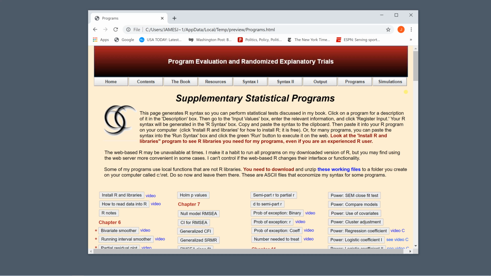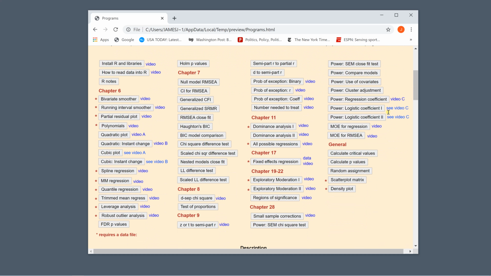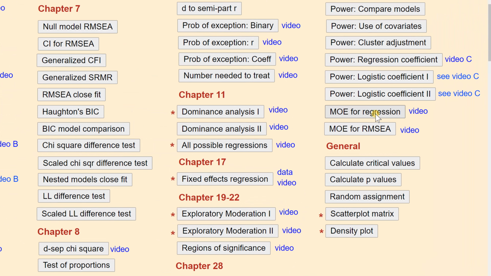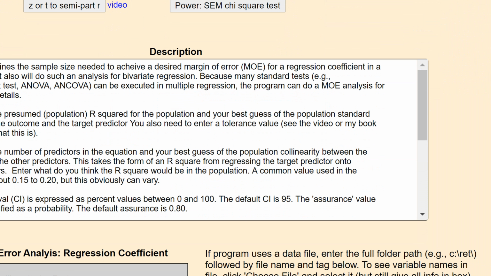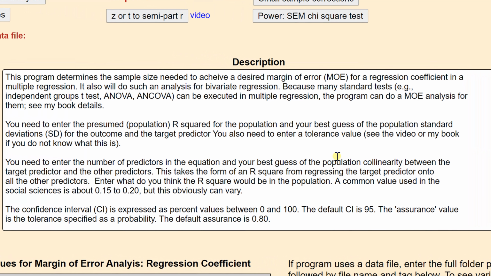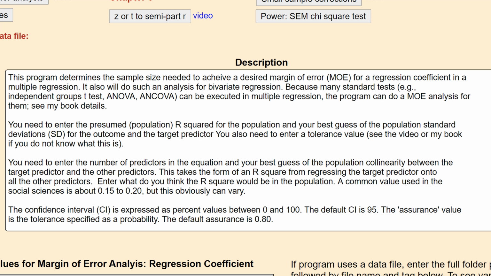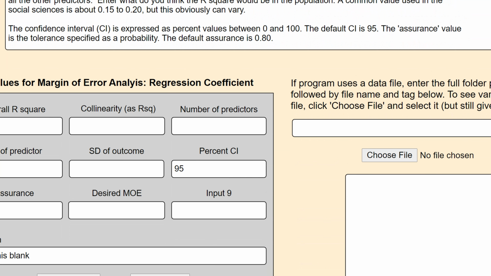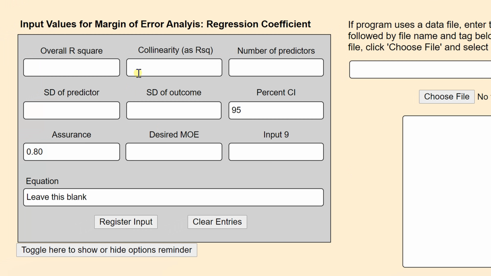In this video, I'm going to show you how to do a margin of error analysis for a coefficient in a regression equation. The button for it is down here, so I'll click on it. When I do, a set of instructions appears in the description box for how to use the program, and we'll be inputting information into the input box here. Let me first describe the program to you.